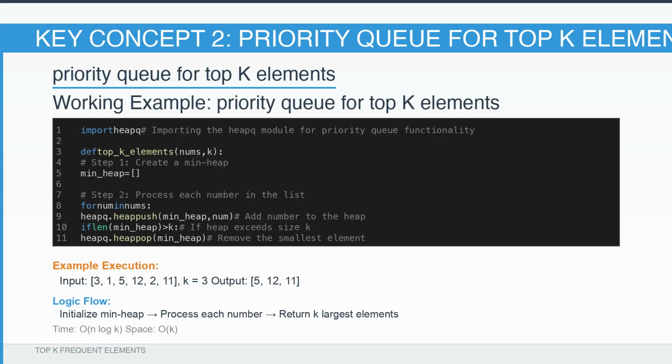In this example, we're implementing a solution to find the top k frequent elements in a list using a priority queue, specifically a min heap. First, we import the heap queue module, which provides us with the necessary functions to manipulate the heap. We start by defining our function, top k elements, which takes in a list of numbers and the integer k. Inside the function, we create an empty list called min heap, which will hold our top k elements. Next, we loop through each number in the input list.